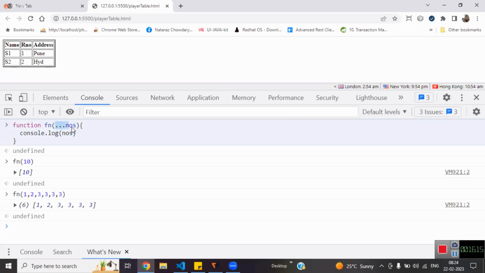If you see the syntax, it is dot dot dot numbers. Now this dot dot dot with one variable, if you keep inside a function argument, that we can call a rest parameter, rest operator. If you see dot dot dot anywhere in your function argument, that we call a rest parameter. Got my point?